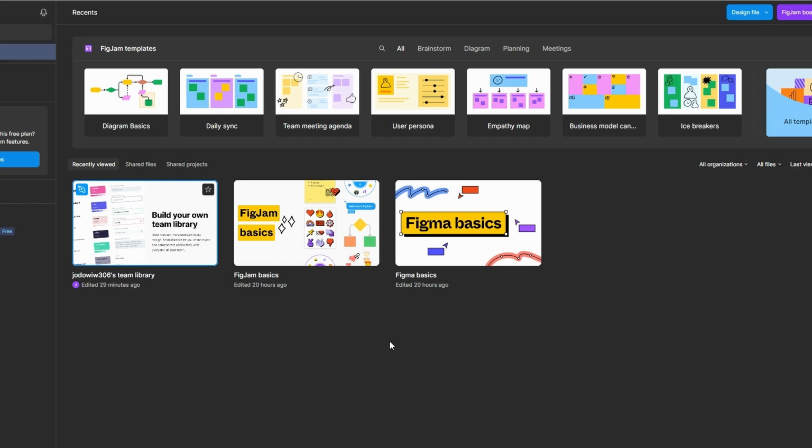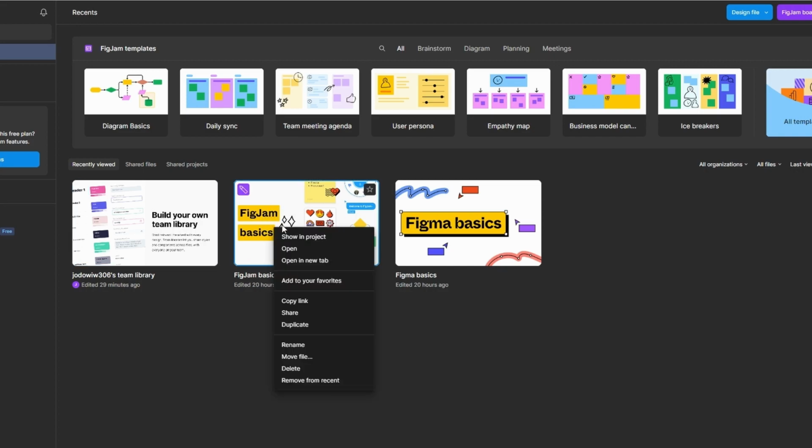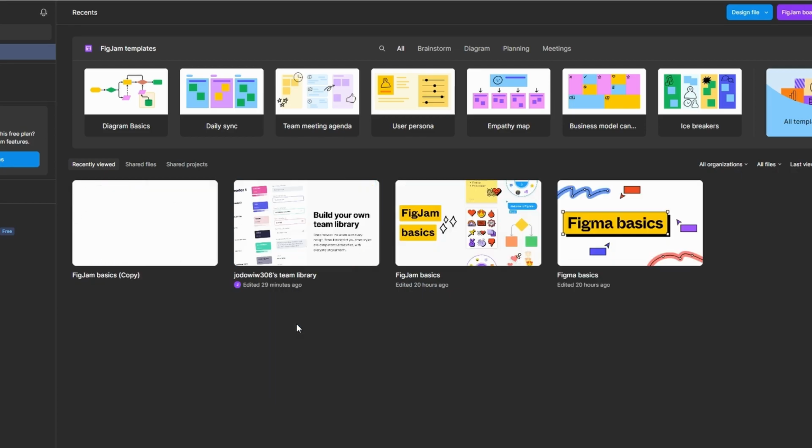So open the Figma file browser, select the file you want to duplicate, for example, this one. Right click on the file, and here choose Duplicate from the context menu. Now you will see that your file has been duplicated in the Figma file browser.